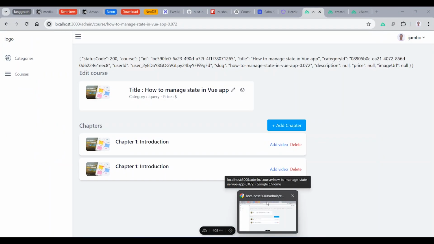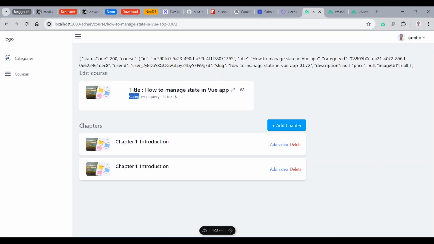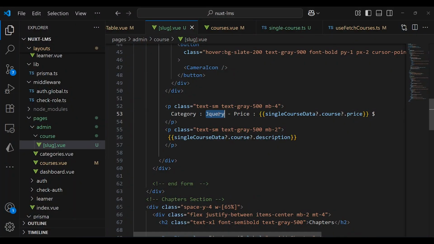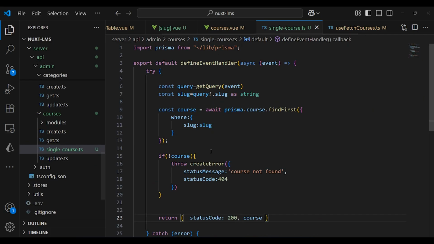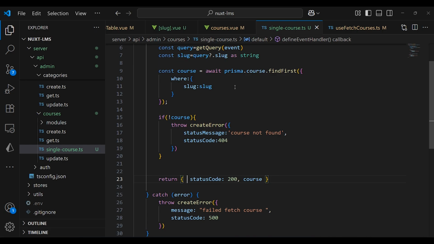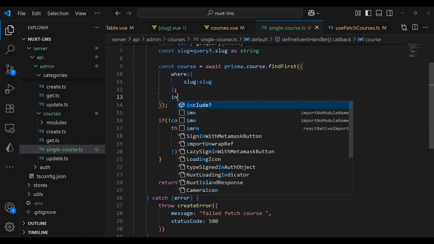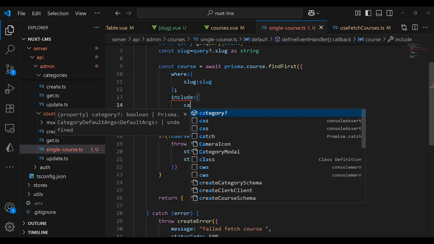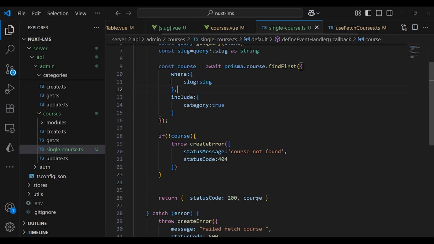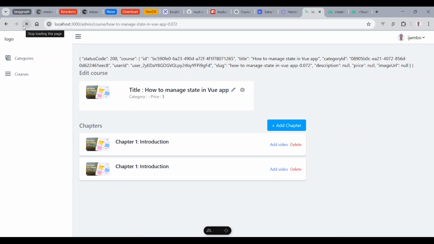Now to get the category, we should pass it the category. To get a category, we need to include it in here, because as we don't include it, we are going to get an error if we try to find it. For the category, we can just pass here that. Let me first remove that, and we're going to go back into the single course. In here, I'm going to pass include. We're going to include the category, and then I'm going to pass it through. Let's see what we're going to get again. Now I'm going to refresh the page here.